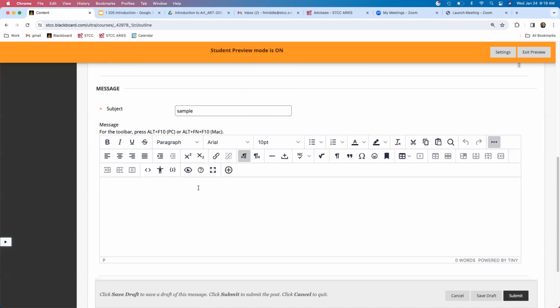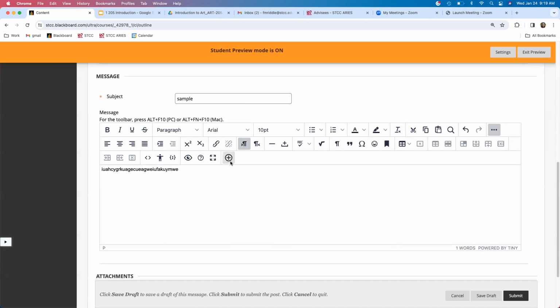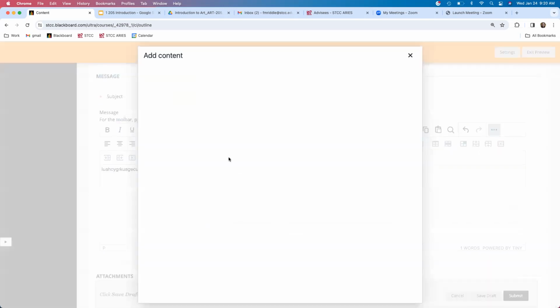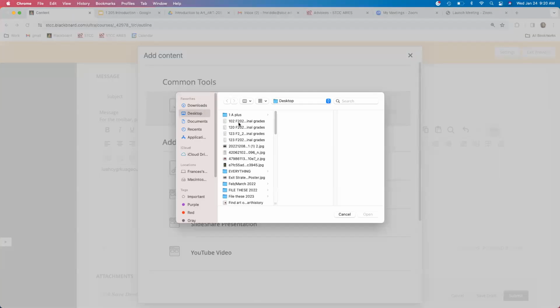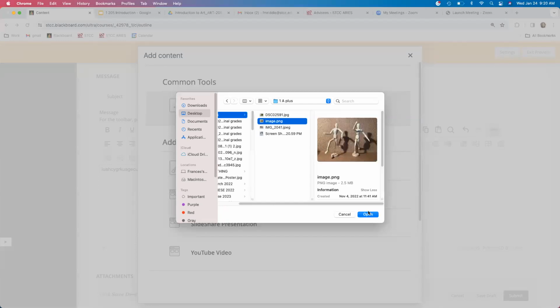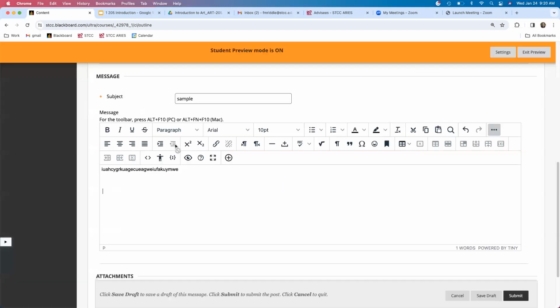So write some text if that is part of the requirement. And then I would highly recommend you add photos using this plus at the end of the editor. So click on the plus and you can choose Insert Local File. And then you can find the photo that you would like to upload. Just have a random photo here of some mannequins.